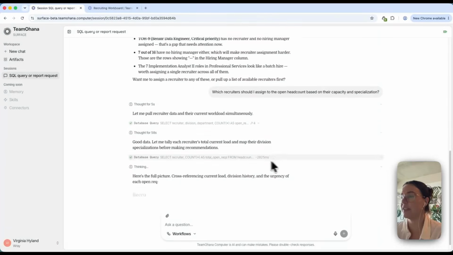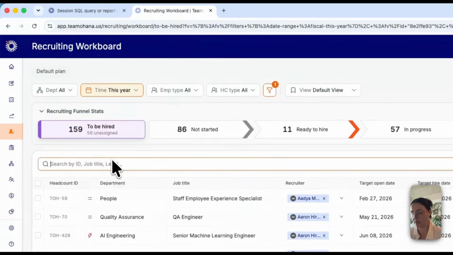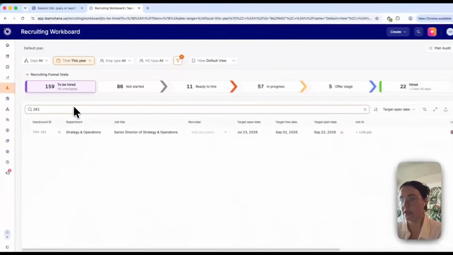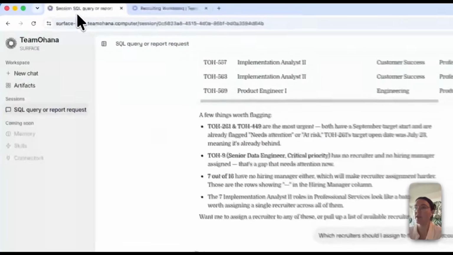While the computer thinks, let's go ahead and take a look at one of these headcounts, this TOH261. In our recruiting workboard, just to show you, this is the headcount ID that the computer was pulling. And you can see right now that there's no recruiter assigned and the target start date is in September. So the system is flagging that we're already at risk. So I need to assign a recruiter today.